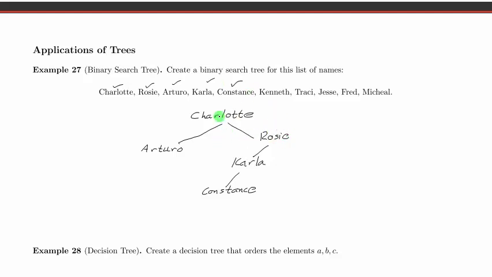Then going through this, looking at Kenneth, comes after Charlotte, so we move down to the right, compare to Rosie, comes before Rosie. Look over here, compare it to Carla. Kenneth comes after Carla, so we branch off to the right, like so. And then looking at Tracy, Tracy comes after Charlotte, so branch off to the right, and it comes after Rosie, so we're going to go to the right of Rosie. Then look at Jesse, comes after Charlotte, move down to the right, comes before Rosie, so we move down there. And then it's going to come before Carla, so move down, compare to Constance. Jesse is going to come after Constance, so we branch off to the right.